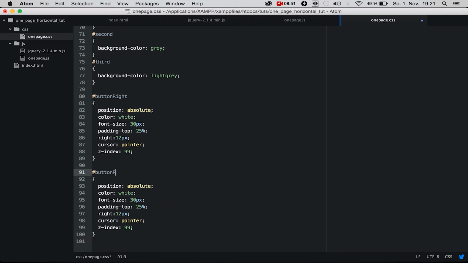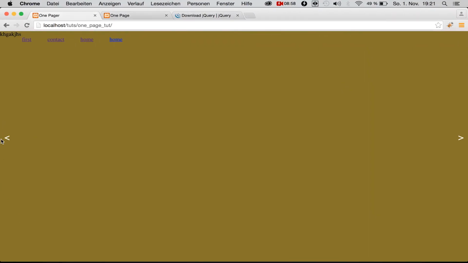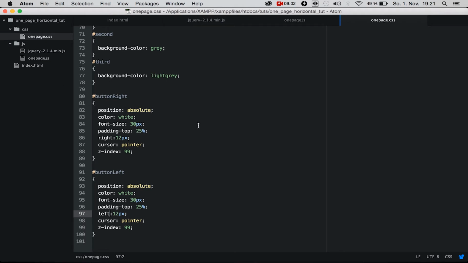I say button right, button left, and this is left, so it's from the left side, 12 pixels to the left side. Okay, that's everything we have to change in the CSS.